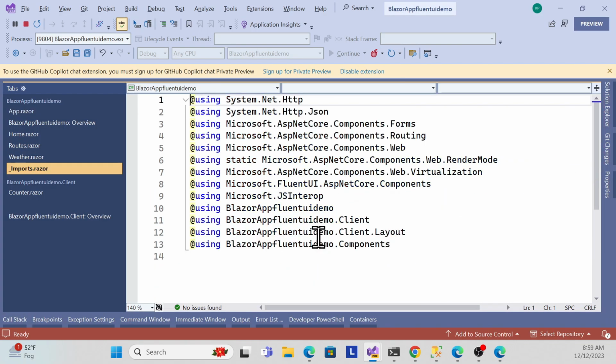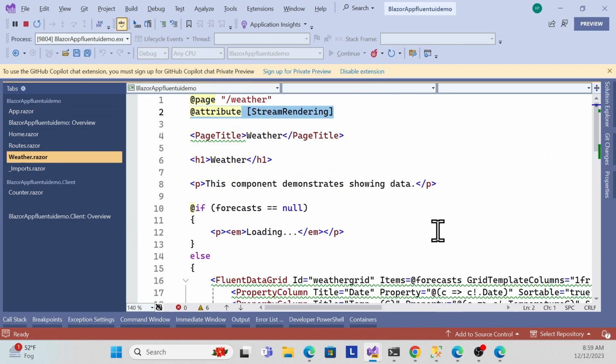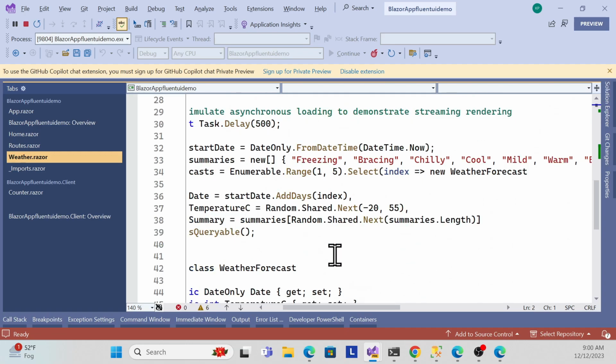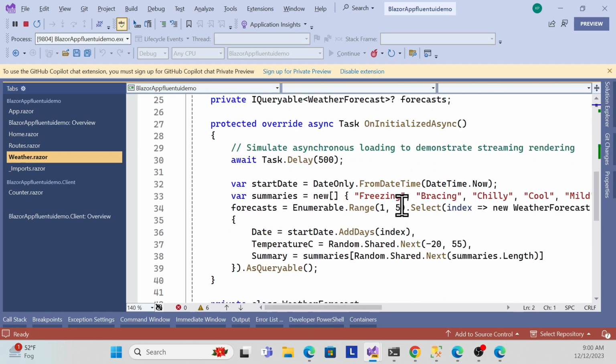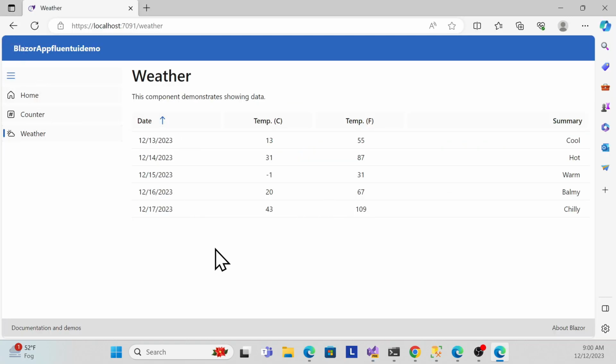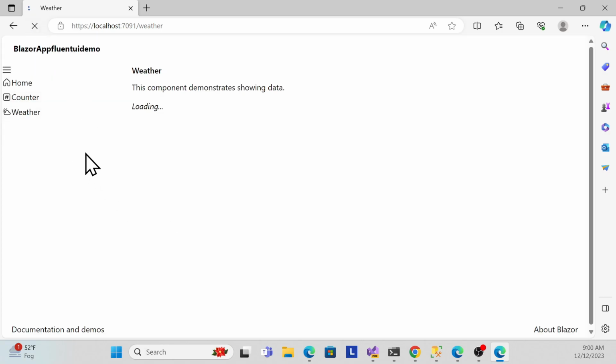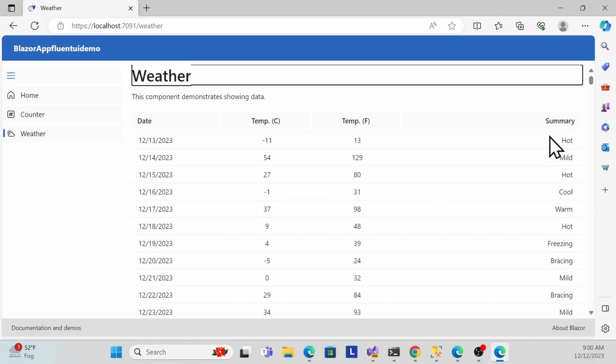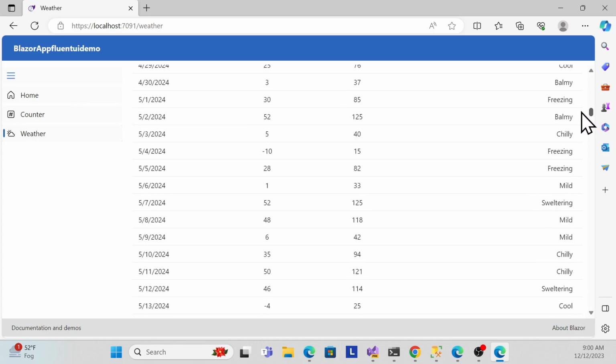Let me make one more change in this grid. Here I just want to increase our data, for example range 1 to 5. Let me put 1000 and save, and once it updates, it should update. It's not updating, I guess. Let me refresh. Okay, now it's updating. Now see, it loads all 1000 records in the page directly, right?